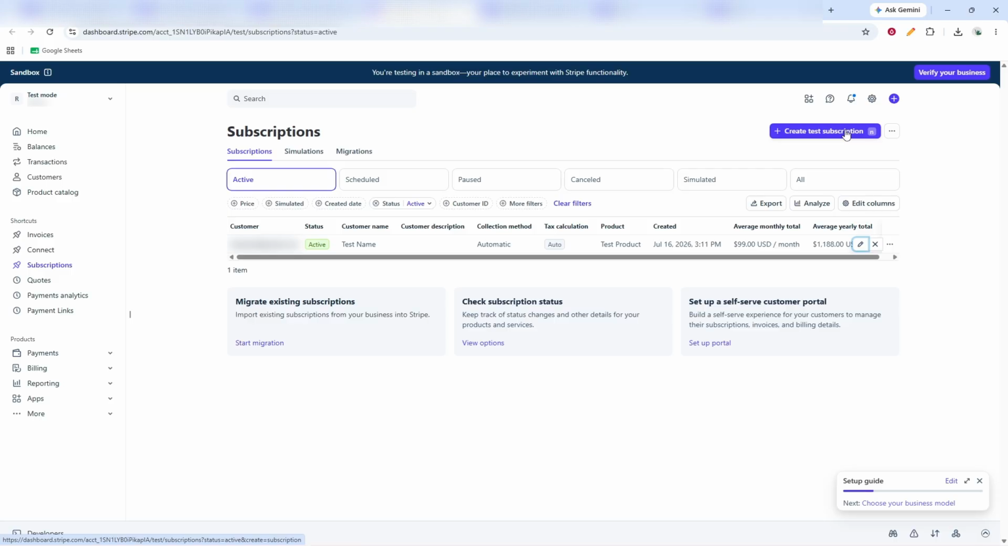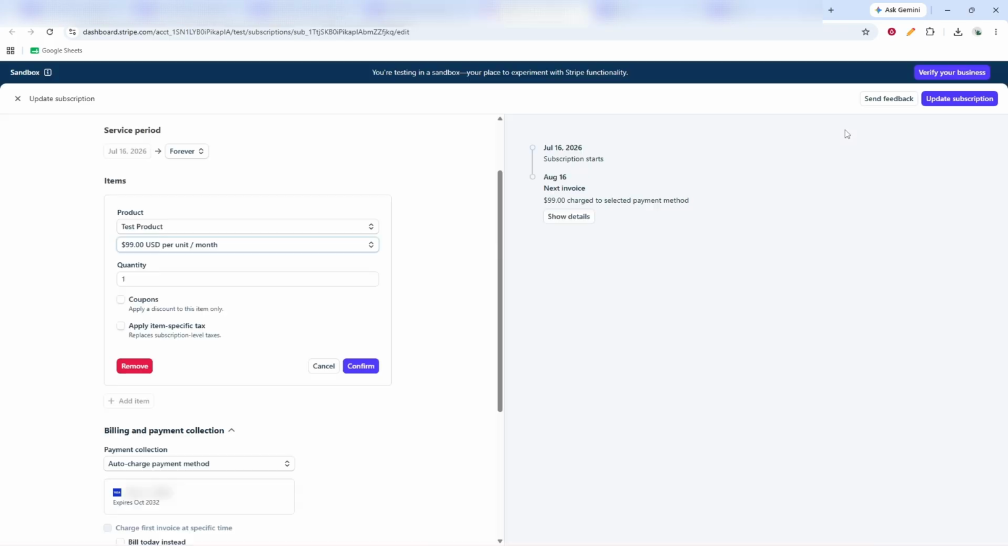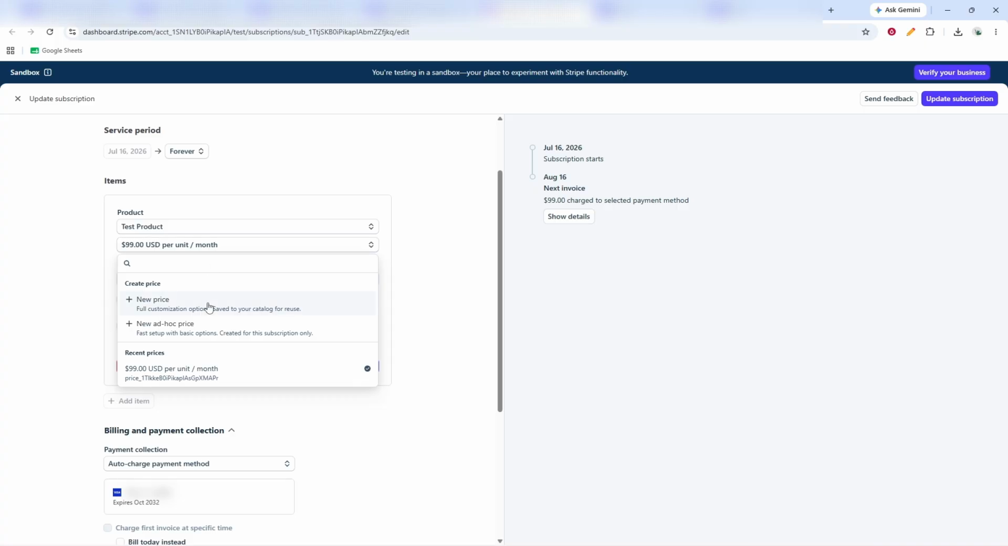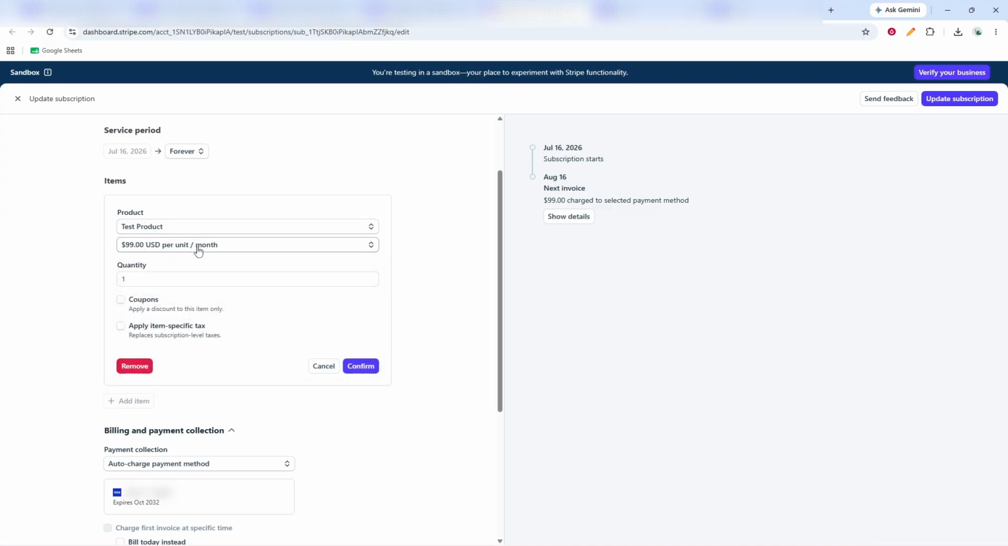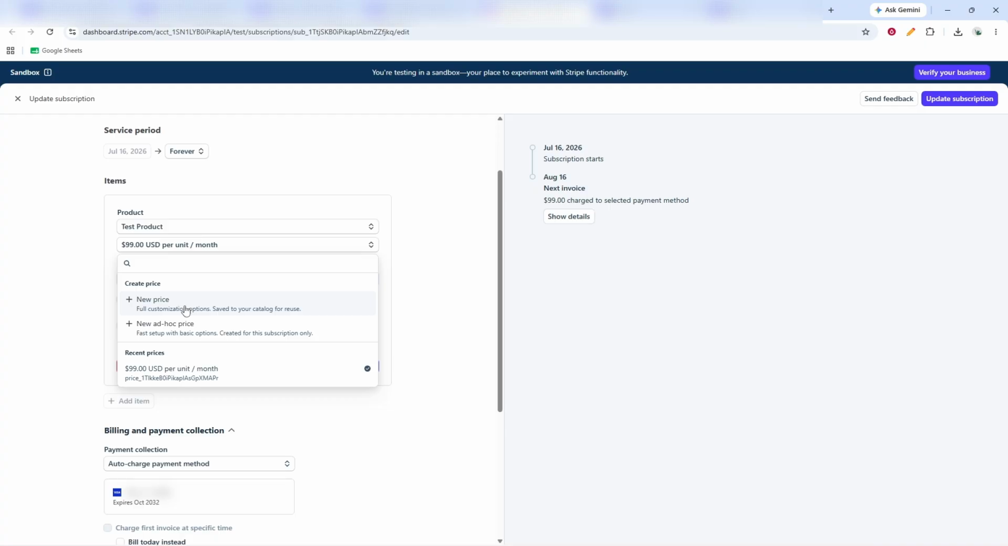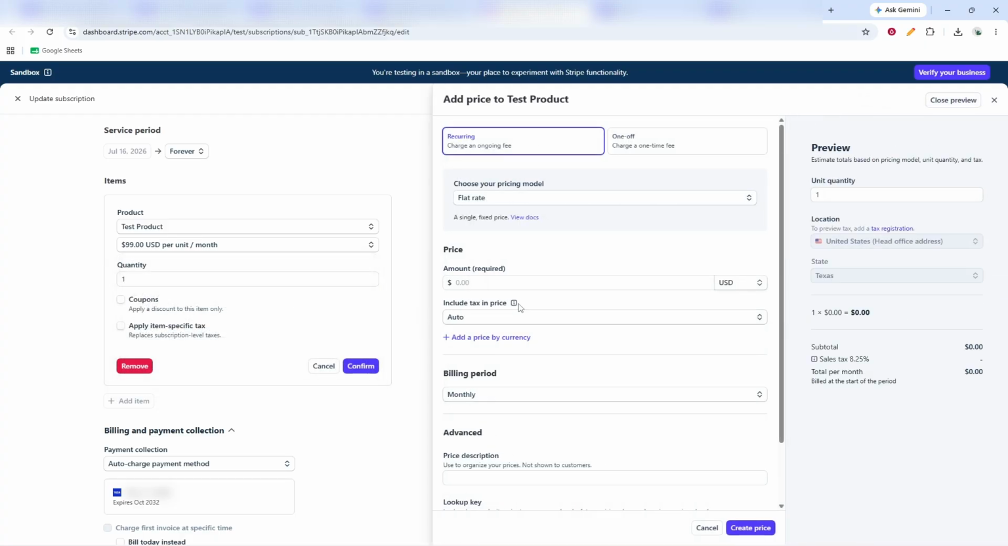When the subscription has been created, open the customer record and go into that customer's subscription details. You are looking for the current active subscription that is still set to the higher price product or pricing plan. Open it so you can make changes directly on the subscription itself. From there, click Update Subscription or Edit Subscription, depending on the version of the Stripe interface you are seeing. Both options take you to the same kind of subscription update screen.